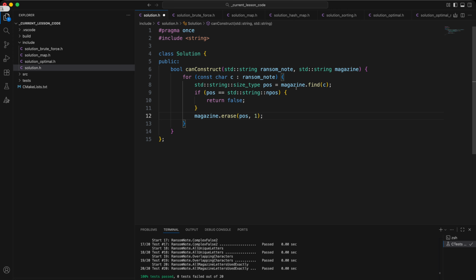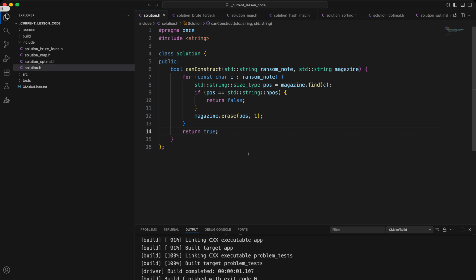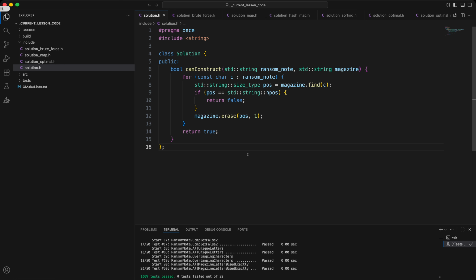The erase method takes the position from where to erase and how many characters. And if we are able to do it for all the letters and we exit the for loop, that means that we can construct the note, so we will return true. And that's the entire algorithm. Let's build it. It builds okay. Let's run tests, and all the tests have passed.